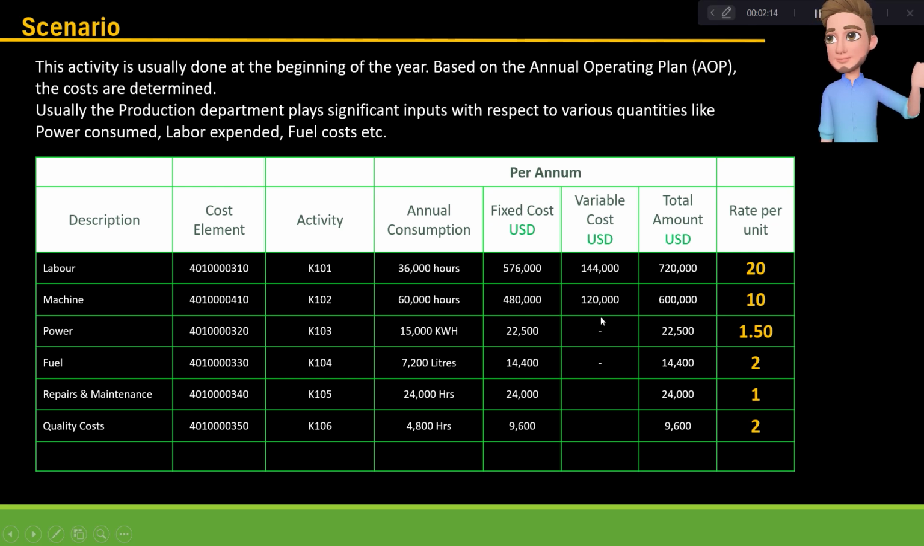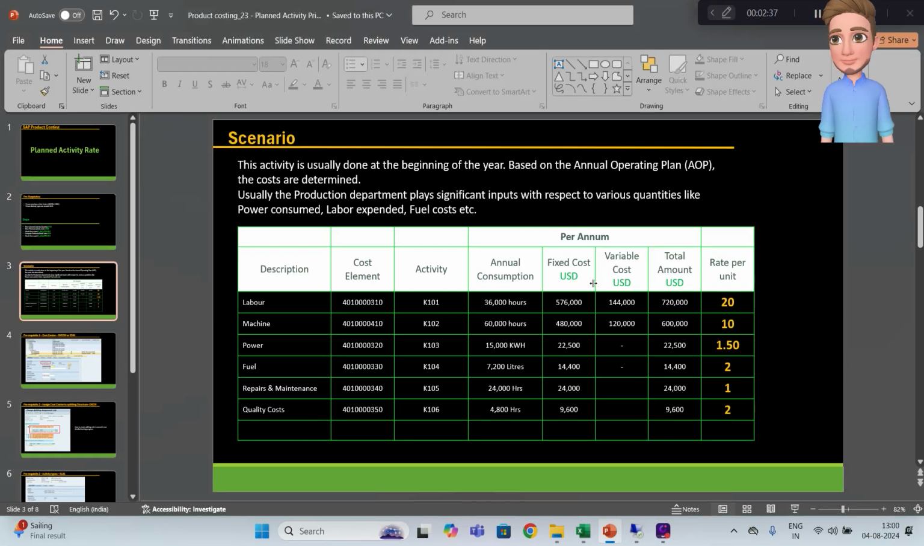Similarly for machine hours, you are expecting the fixed cost to be 480,000 and variable cost to be 120,000, which is a bit huge. So what I can do is reduce the zeros and make the numbers smaller for our example, or else I'll have to do a lot more orders. When I actually load these numbers, I will show it to you. Let me change certain values here.